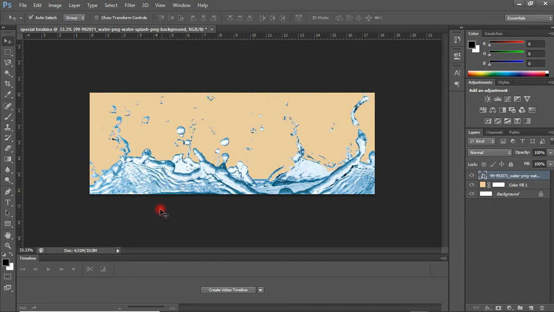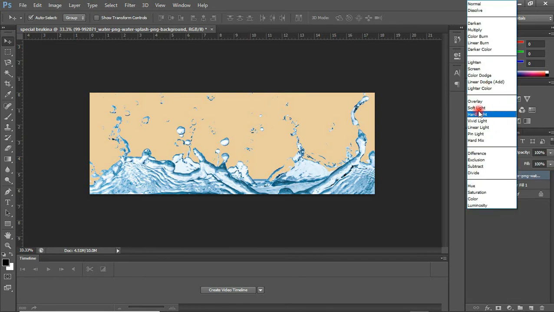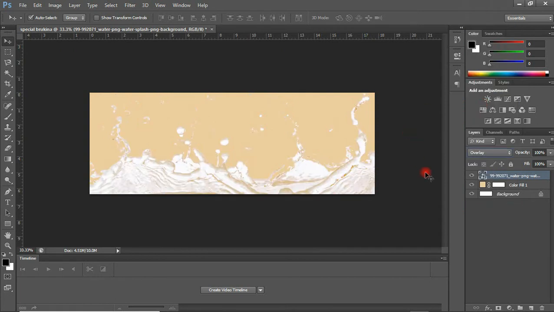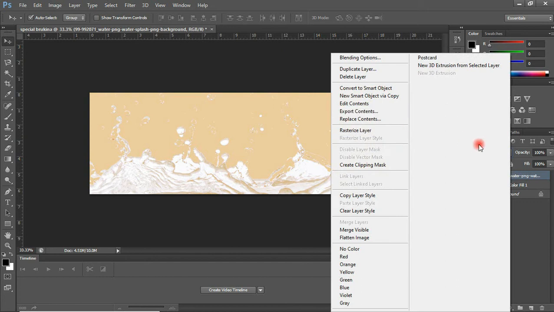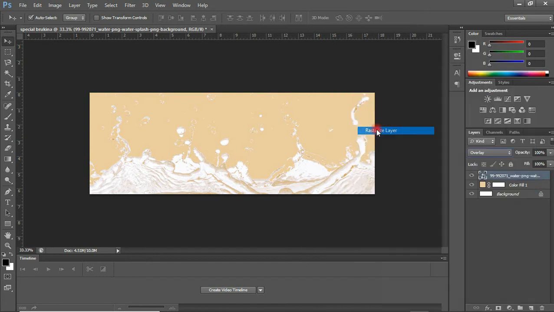Let's hit OK. So when we are done, with the mode here, we're going to select overlay. Okay, overlay, and that is it. So let's rasterize this image. To do that, right click this portion and choose rasterize.